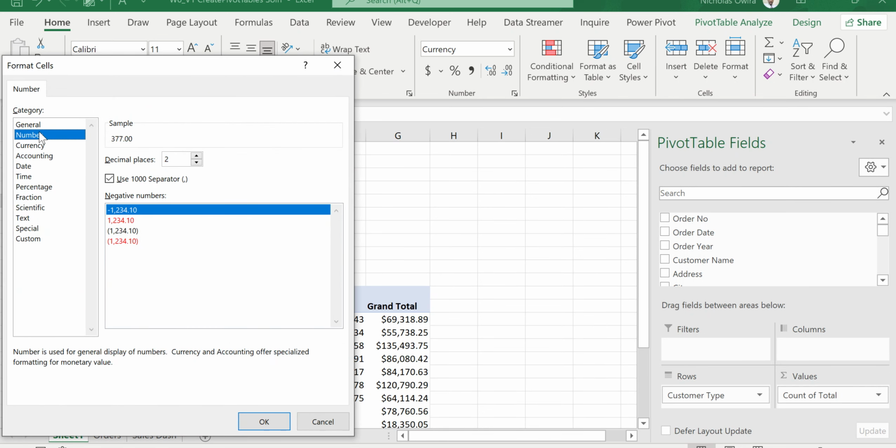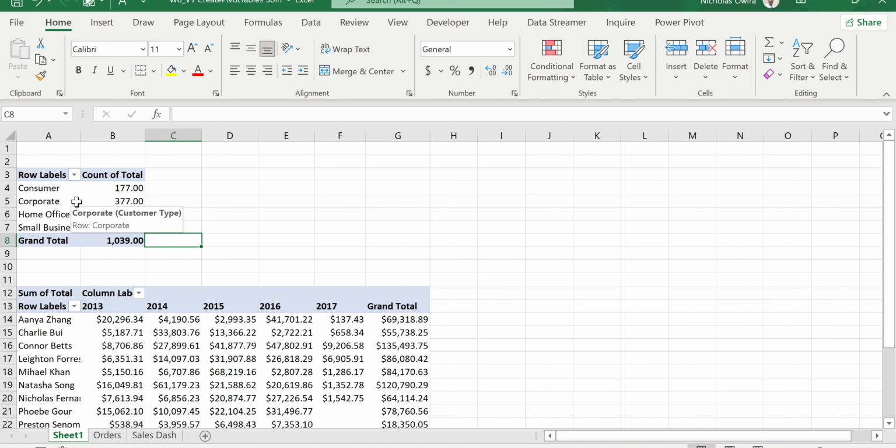So you can see, guys, for each and every type of the customer in this case, we have the total number of orders made. Like for example, for consumer, the total number of orders made were 177. For corporate customers, the total number of orders made were 377. For home office, you can see 264. For small businesses, it is 221. So it is very easy to know what you want.